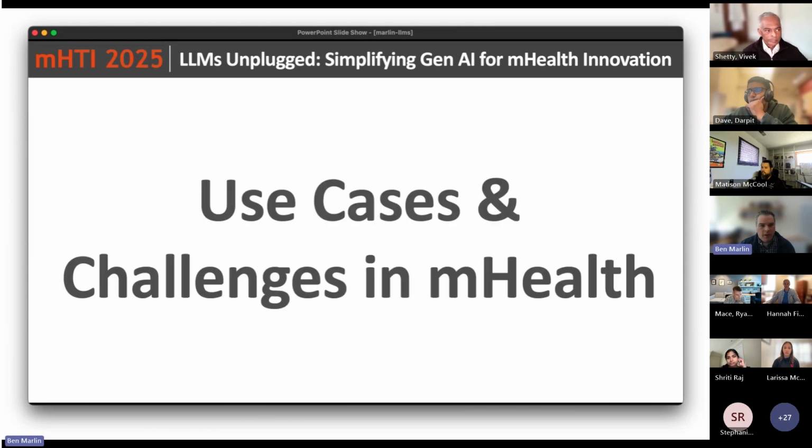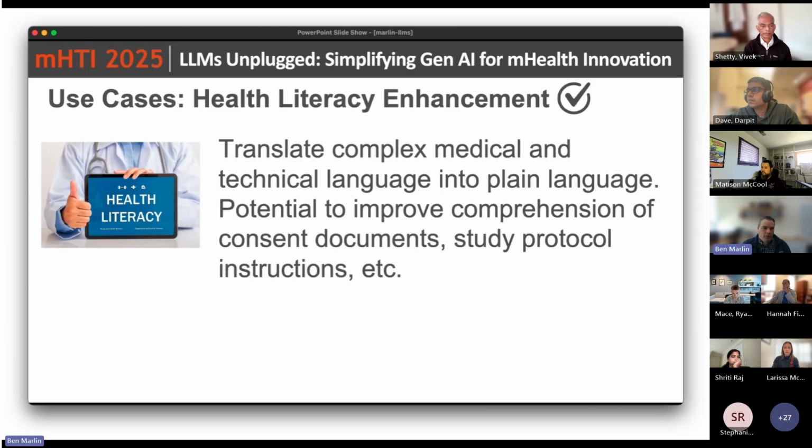Okay, so that was a whirlwind tour of what these models are currently doing. I'm going to go through and just point out some use cases and challenges in mHealth to wrap up. So to start, these models are quite good at things like translation. English to English translation is something that they can do. And so a useful application for these models in mHealth is potentially the translation of complex medical and technical language into plainer language.